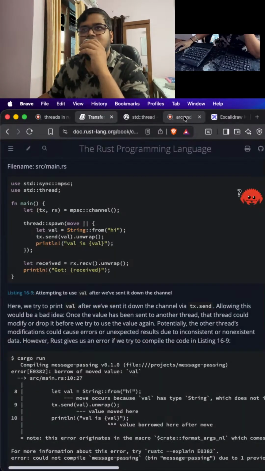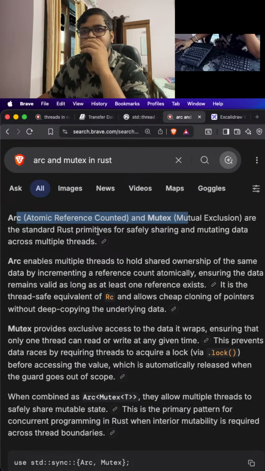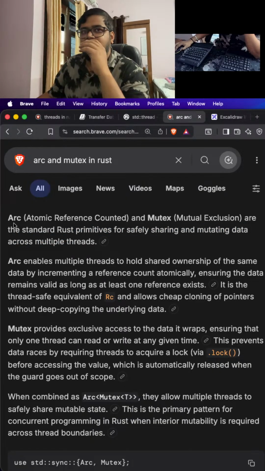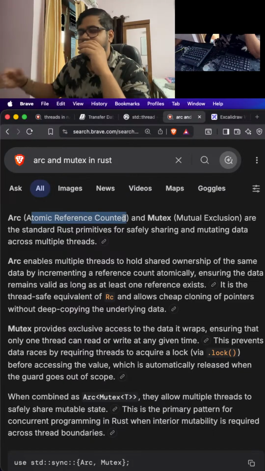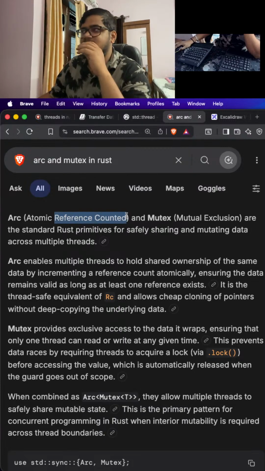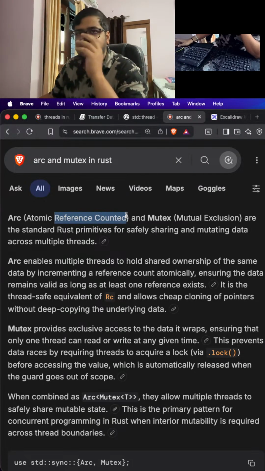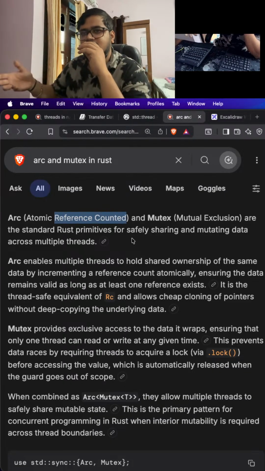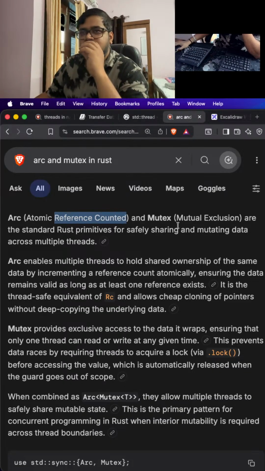And what are Arc and Mutex? As you can see, Arc and Mutex are Rust primitives for safely sharing and mutating data across multiple threads. What does this mean? Arc is atomic reference counted. It's a thread-safe version of a different primitive called Rc, that is reference counted. If you really want to understand this, you can go directly to the official Rust book, where they have briefly touched on these things, with some exercises as well, with the debug messages and all. So we have to use these things, and let's understand what Arc and Mutex are.